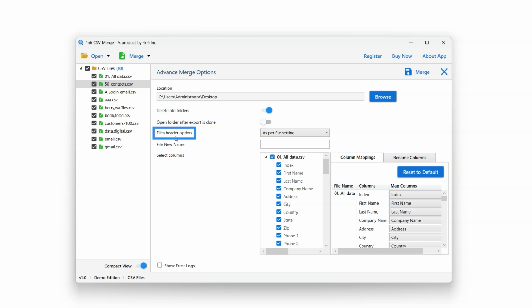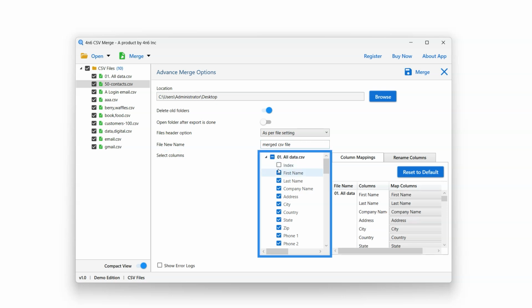Files header options will allow you to specify whether your new CSV file will include a header row or not. File New Name option allows the user to specify a new name for the merged file. Select Columns option allows users to choose which specific columns from the CSV files they want to merge. Users can select or deselect columns for merging using the checkboxes in the panel next to the Select Columns option.